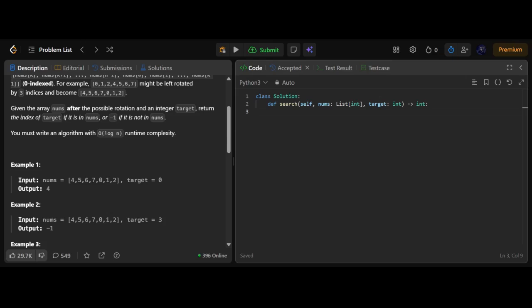But yeah, let's actually get to coding it. I think it'll make more sense when we actually code the solution up. So the first thing we want to do, of course, is set our left and right pointers. The left pointer is going to be at 0, and the right pointer is going to be the length of nums minus 1.